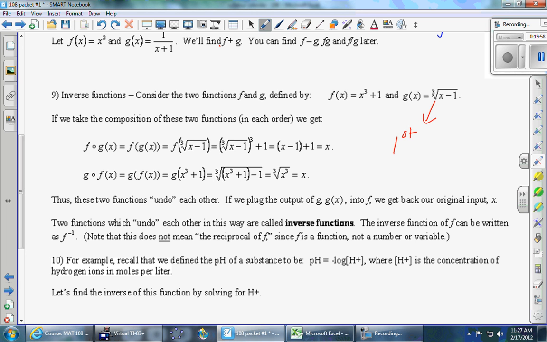If you were to plug in a number for x, you would first subtract 1. So first, we subtract 1, and then second, take the cube root. That's what the g function does in that order. So if I would like to undo that, not only do I need to do the opposite of these things, but what else do I need to do? I need to reverse the order as well.